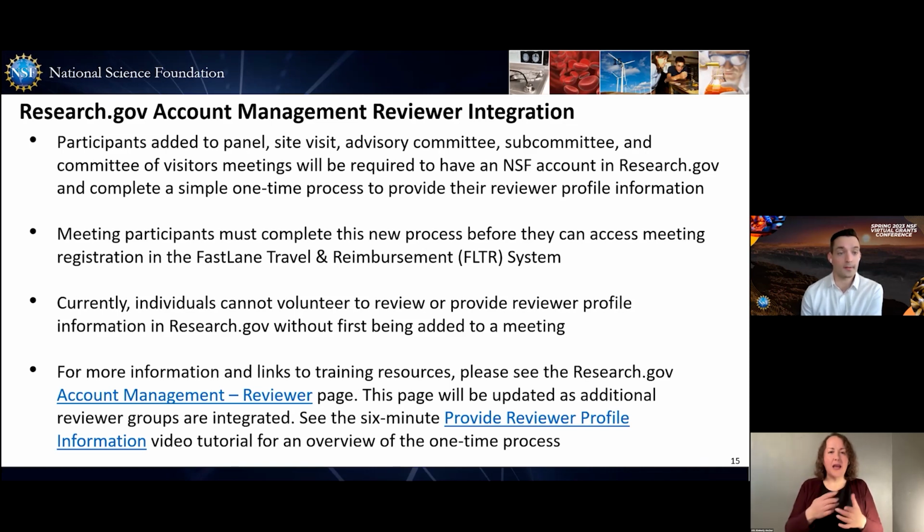In the couple months since the release, we found that the process takes about 5 minutes, and many of the users who are completing this process already had a Research.gov account as a principal investigator. So much of this information for them has already been pre-populated, and they only need to provide a little additional information to provide their reviewer profile.